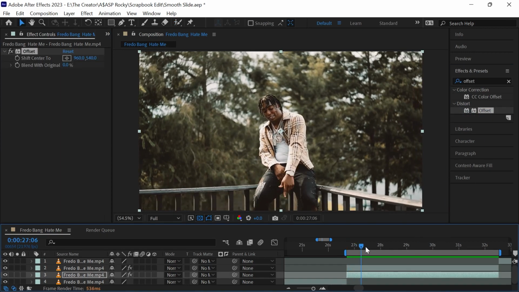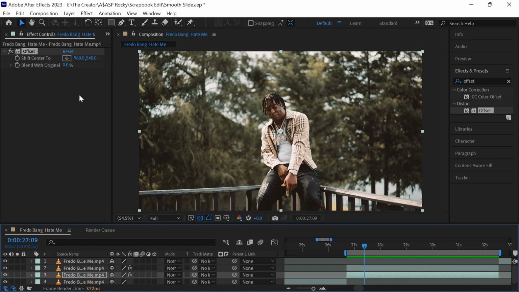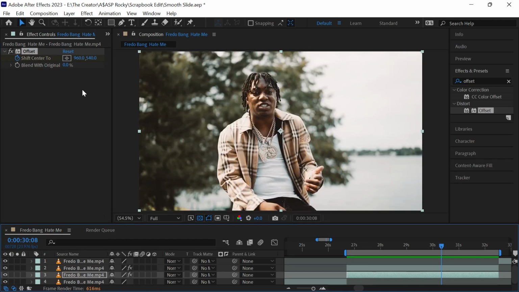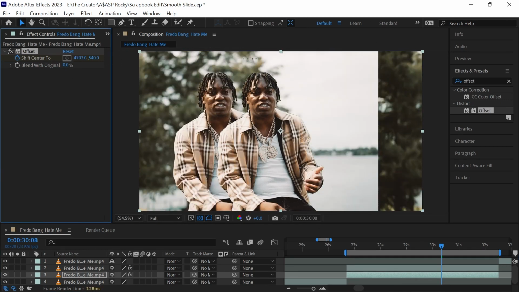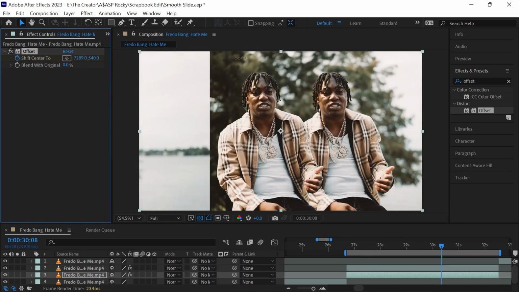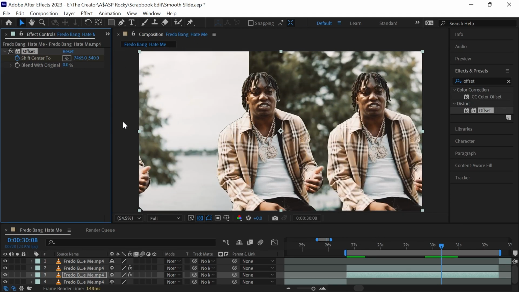Go to where you want the effect to start and place the first keyframe. Then go to where you want it to end and drag the shift center how many times you want. The more you drag it, the faster it goes. We can now see that our subject is not cropped out well.